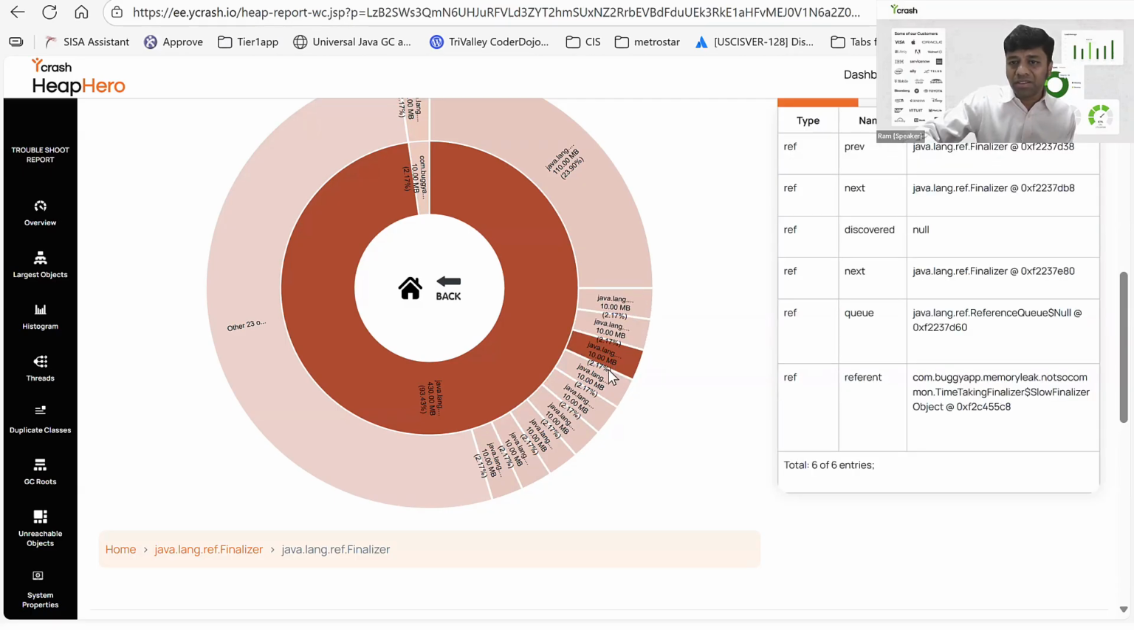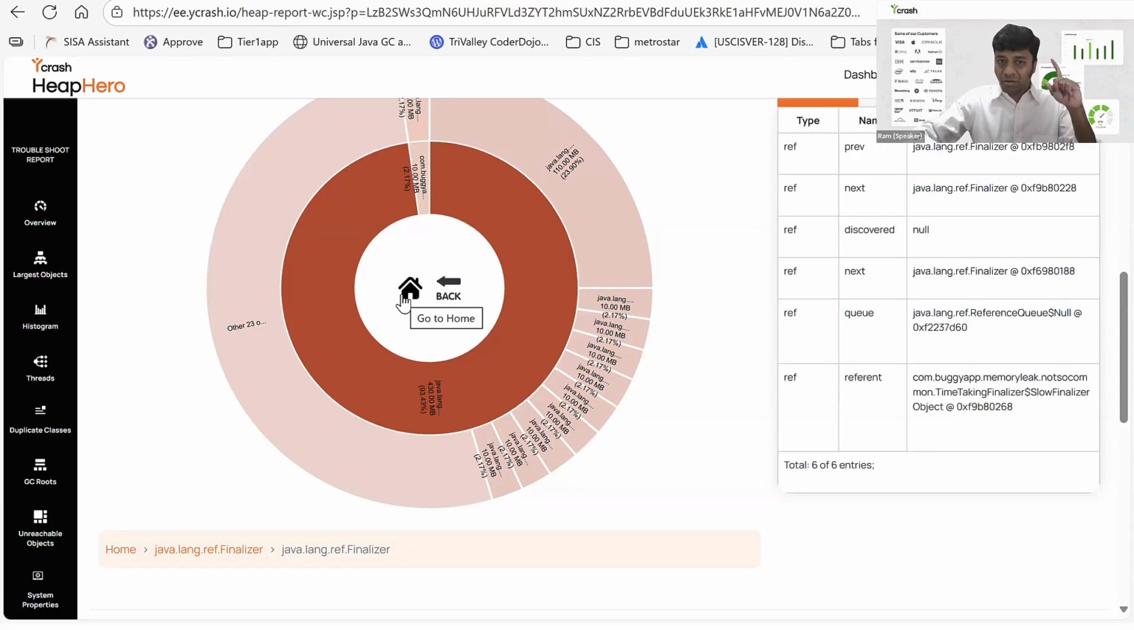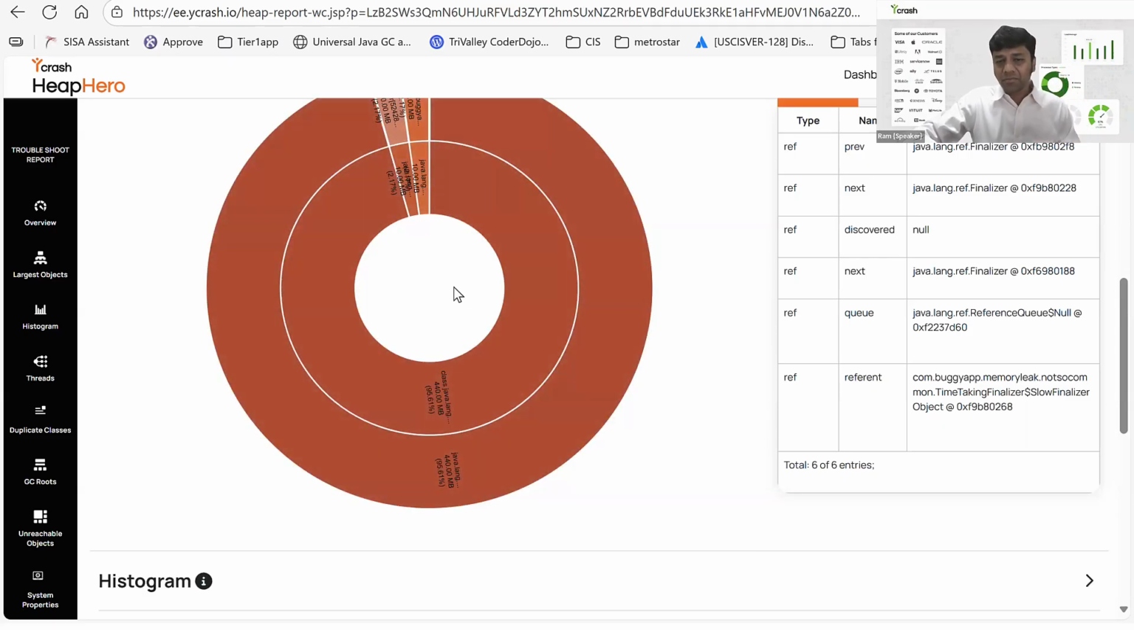When I move around, look at this, the values here are also changing based on the object that I'm selecting. You can investigate what the value is here, then you can look at it. And suppose if you want to go back one level, or go back to the root level, I can do this, home, and I can go back.